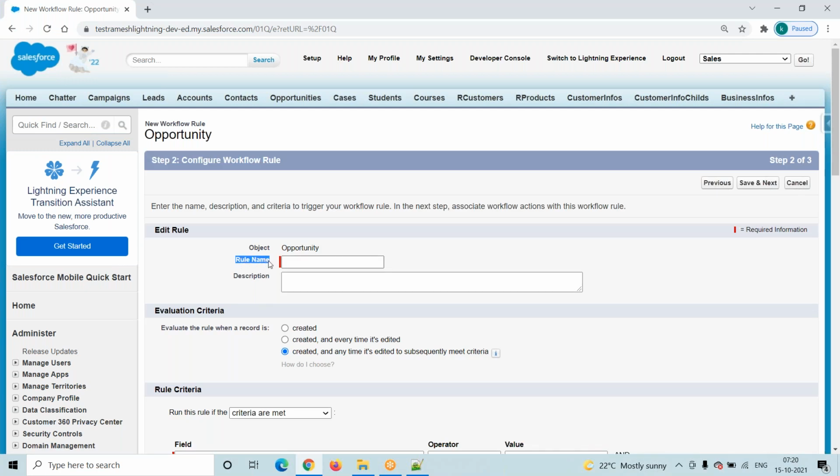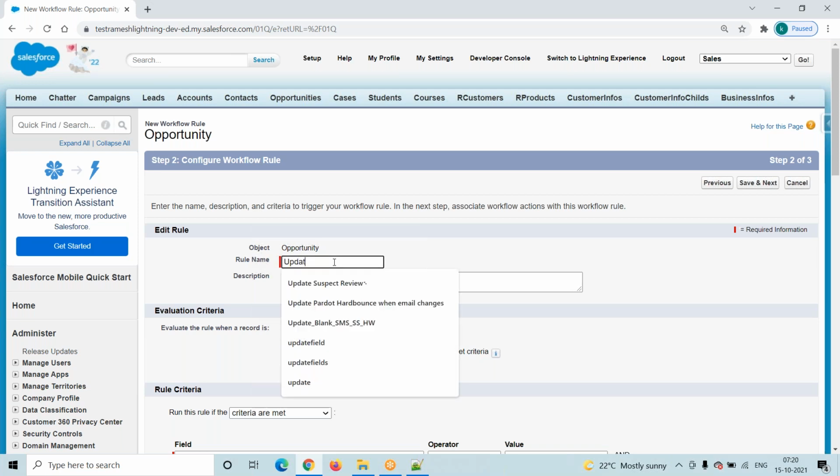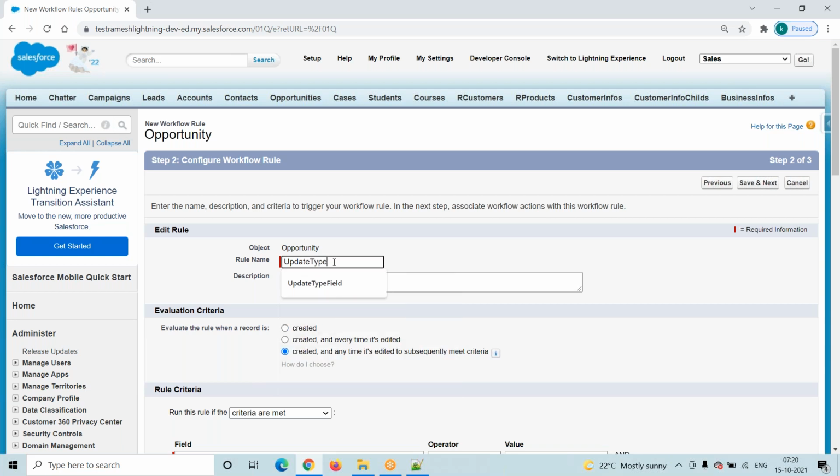Then what is your workflow rule name? Rule name, there is no logic. I could just put ABC also, it doesn't matter. But use some meaningful name, like Update type field based on stage. Why are we creating this workflow rule? Based on some requirement, right?